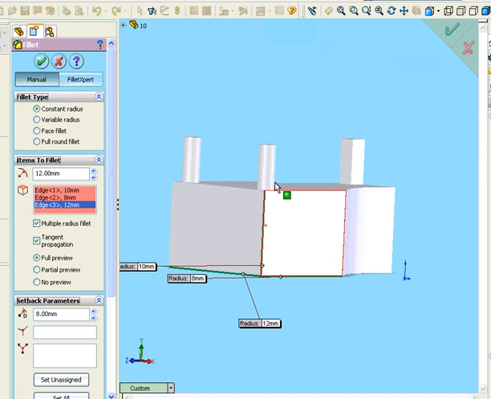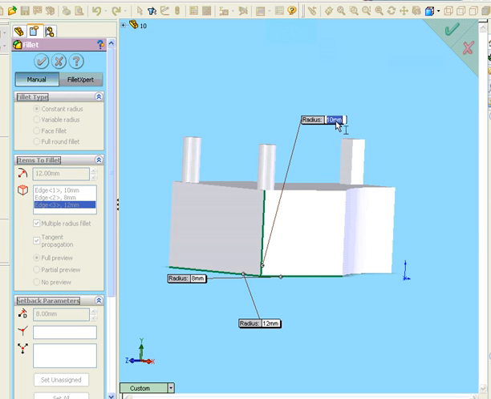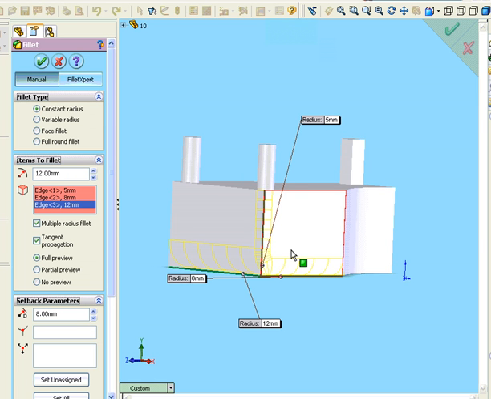Now the reason we don't see the preview right now is because this edge will actually cut this feature. Let's change the radius of this edge to, let's say, 5. And now we can see the preview.